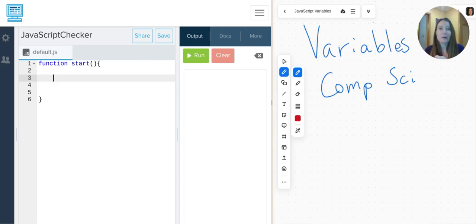Hi folks, today on 1 Minute Math we're actually going to be looking at a computer science topic. I'm going to briefly discuss the idea of variables in the context of computer science. This would be geared toward a beginning coder, someone in an intro level code course like AP Computer Science Principles or some other intro level course.